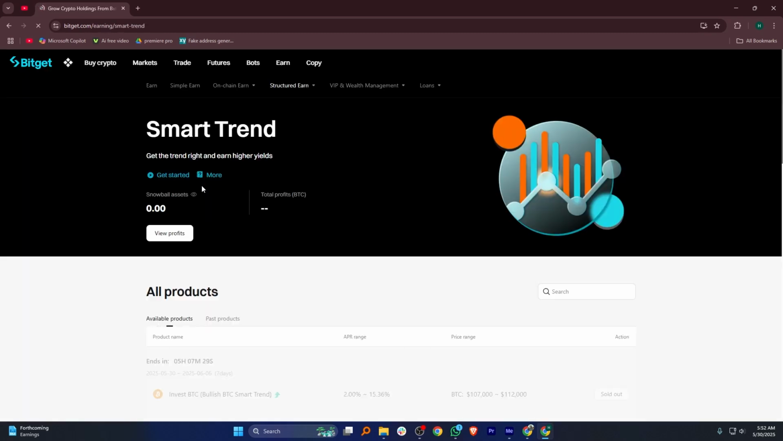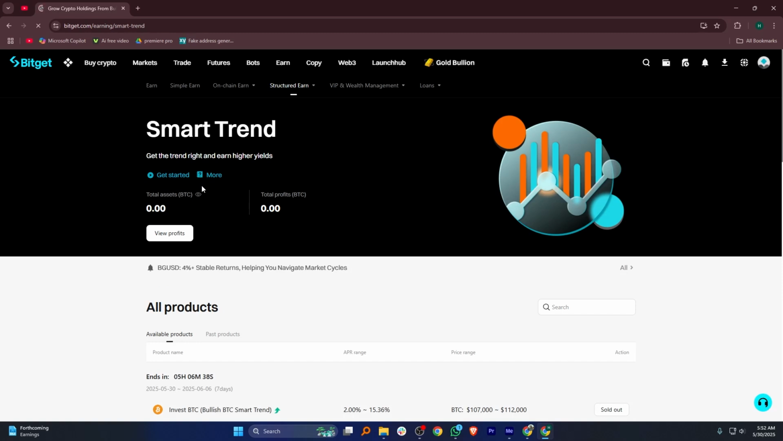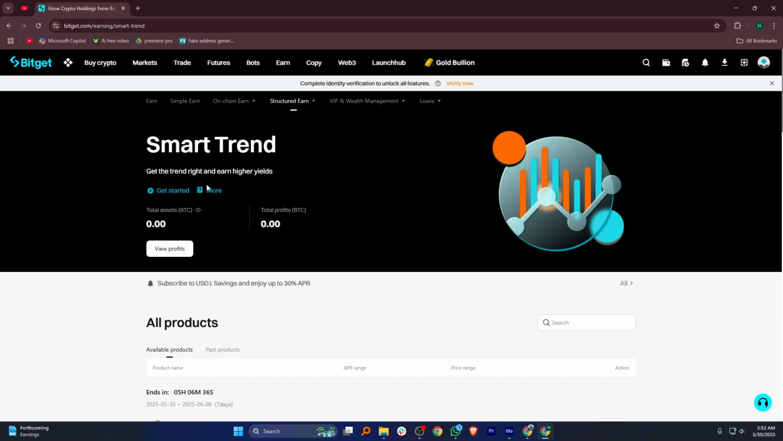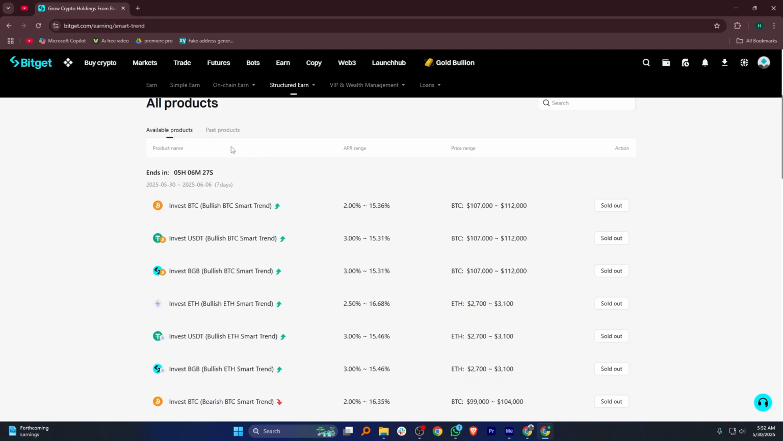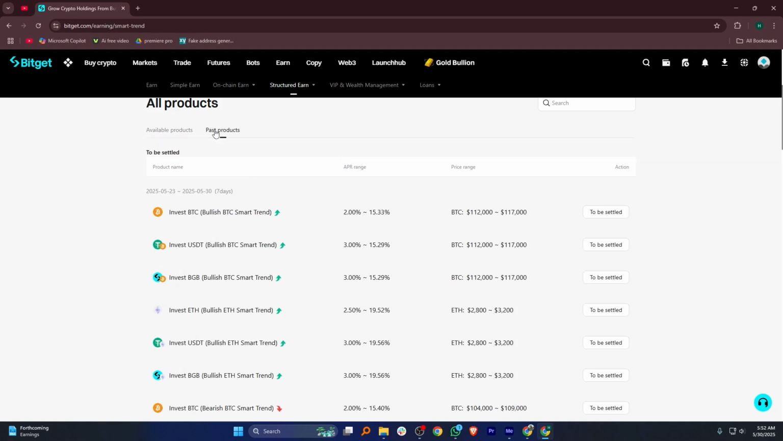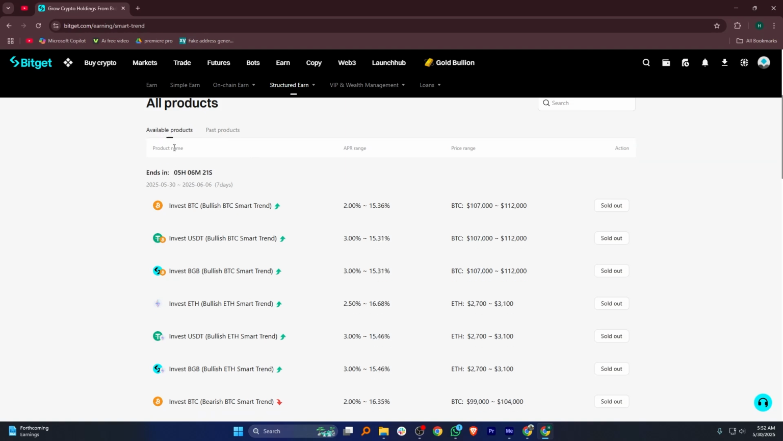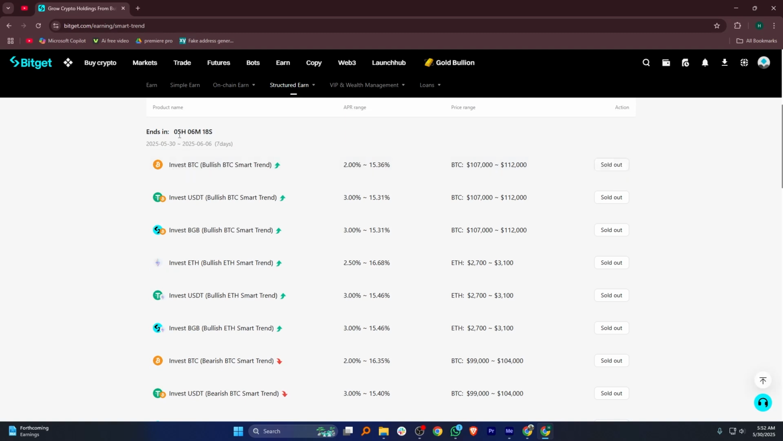Smart Trend is a market-based investment strategy that aims to earn profits by predicting price trends within a specific range. At the top of the Smart Trend page, you'll see your total assets and total profits. Scroll down to view the available Smart Trend products. For each one, you can check the product name, the APR range, and the price range it operates within.